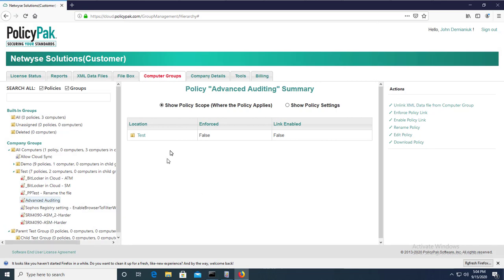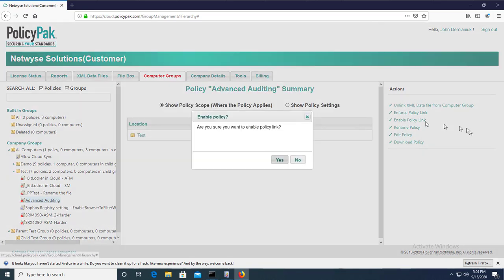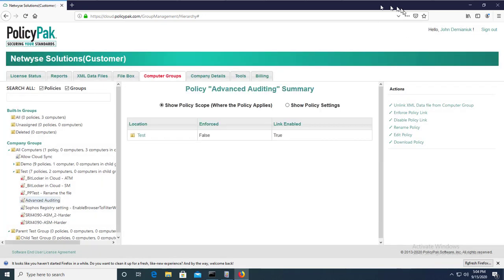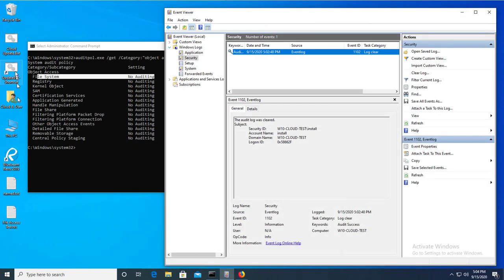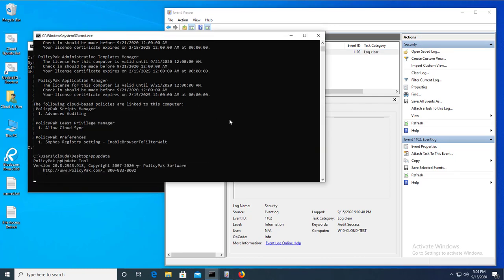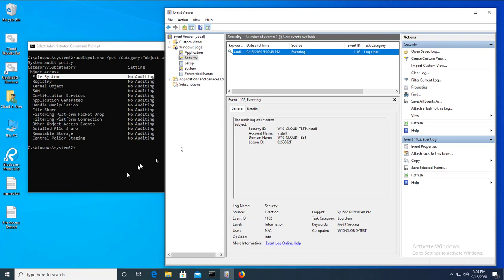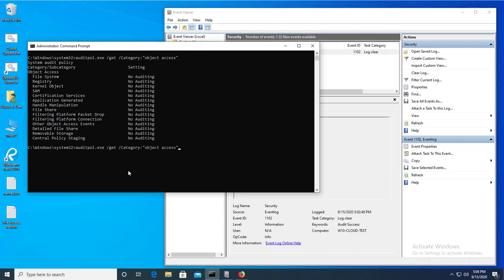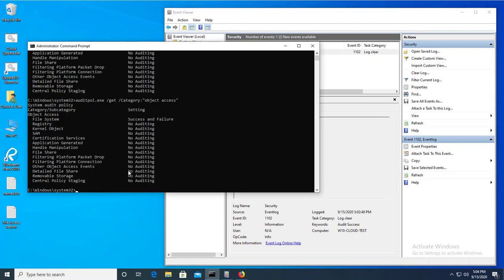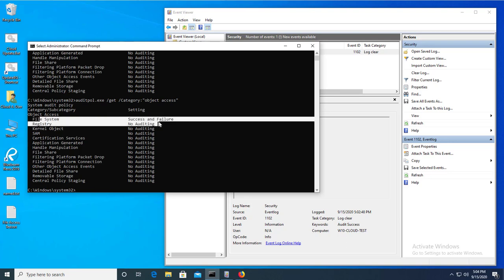So now let's go over and let's re-enable this. Click on it, enable the policy, yes, minimize that, and we're going to sync up the cloud. So now you can see the advanced auditing, what I just created, is now a policy that's been brought down from the cloud. If I go and check my get command for Auditpol, I'm now auditing success and failures for the file system.